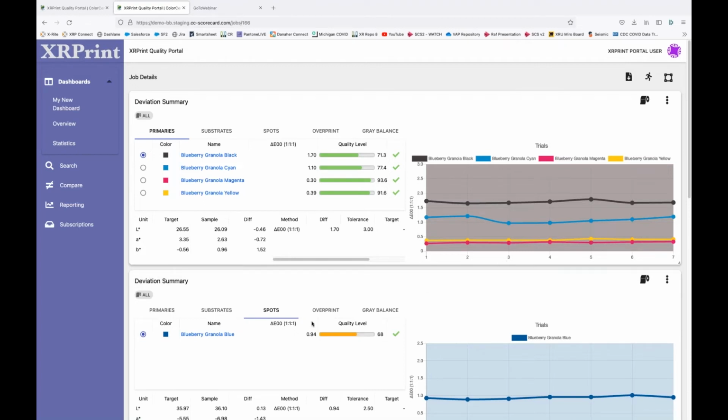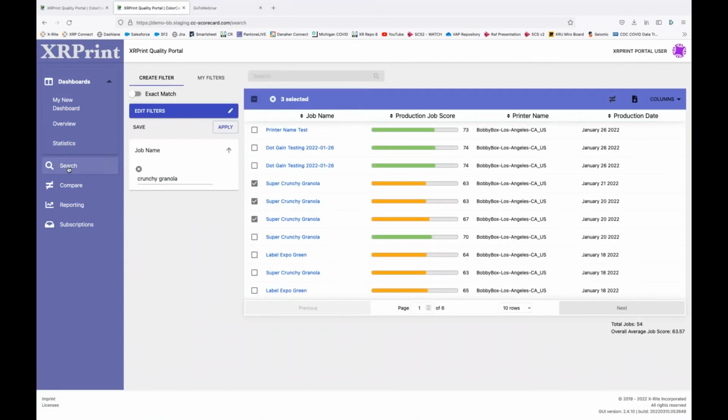This is just a quick overview today. We don't have nearly enough time to go through everything, but let me just show a couple of other things. We do have a search function. So if I want to come in here and search for specific jobs, I can create filters. I can create combinations of filters. If I create a combination of filters that I'm going to use frequently, I can save it. And what that does is help me drill down to specific information that I might be looking for.